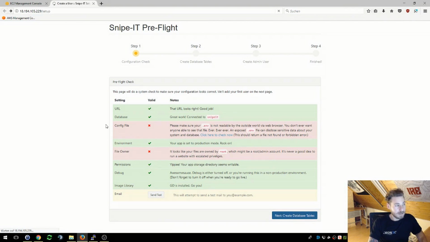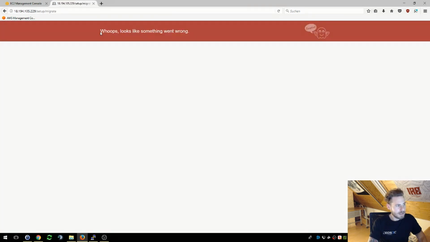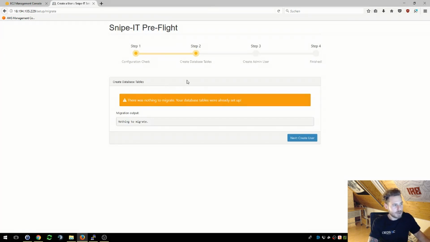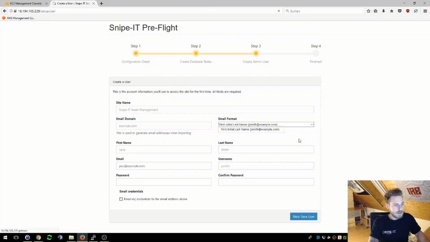We will run into an error here as well. I think it was on this step exactly. It's probably a bug as well. If you just hit F5, you can continue with the process. Click next to create user. You just name it however you want.